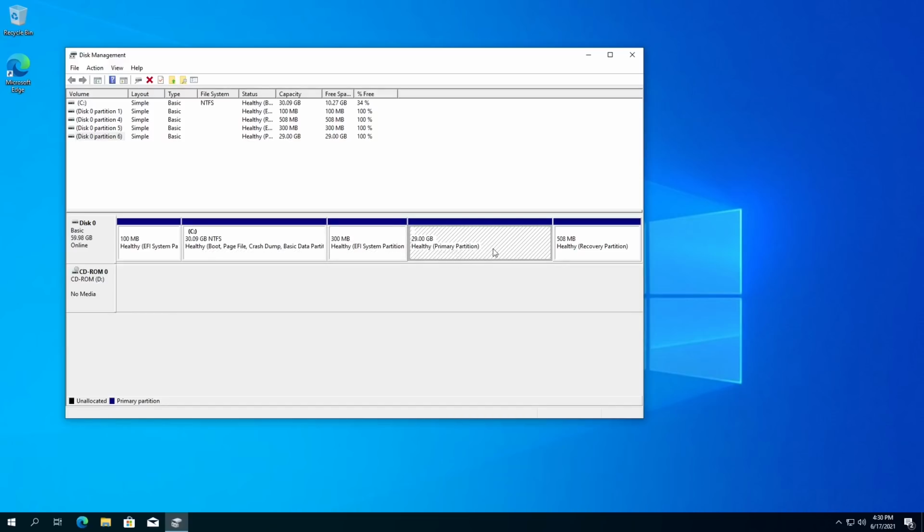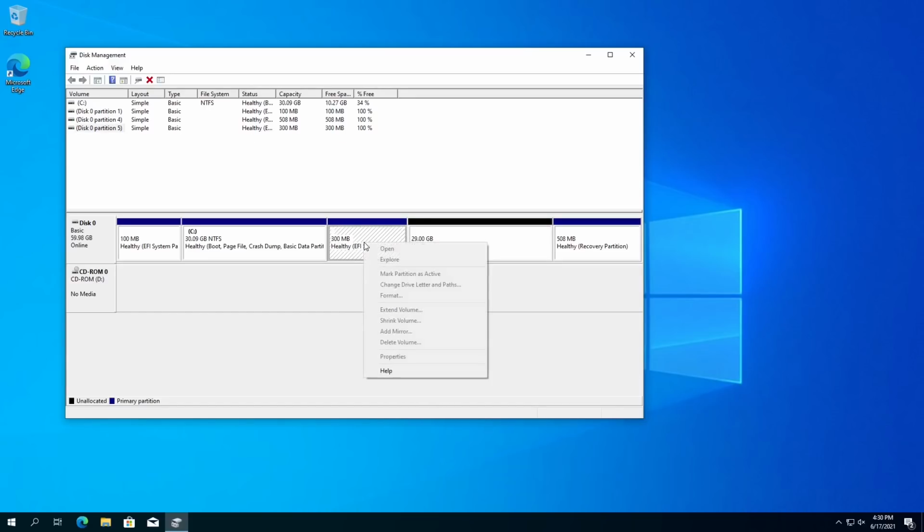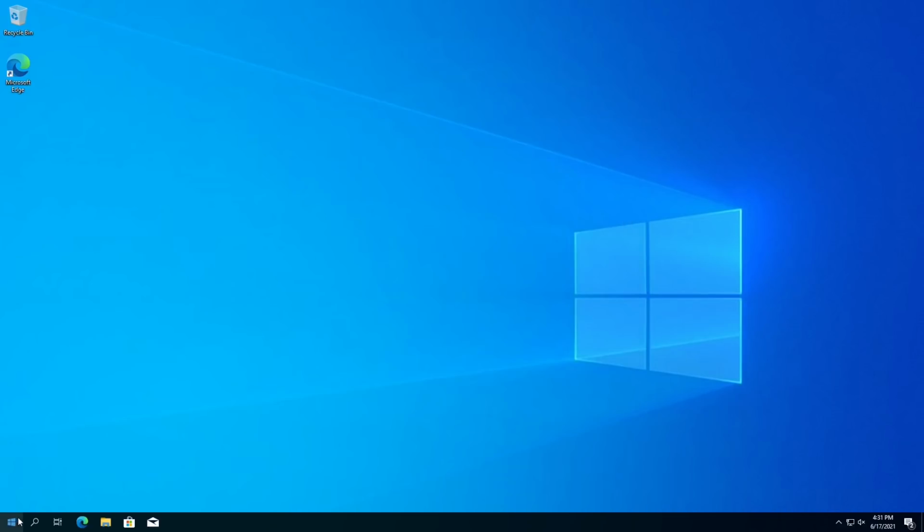So this one actually it's fairly simple. We can right click here and click delete volume and then confirm with yes, and this is going to be deleted. But what happens if we want to remove actually the second EFI partition? You can see if I right click here, we don't have any option except the help menu, which is not really helping us. So to do this, we need to actually open diskpart in the Windows PowerShell.